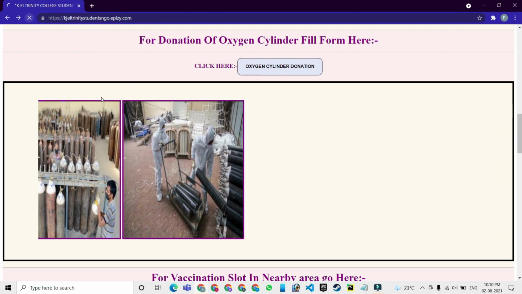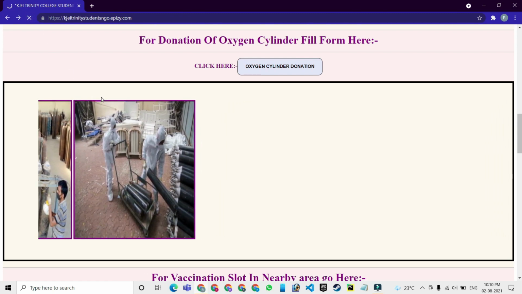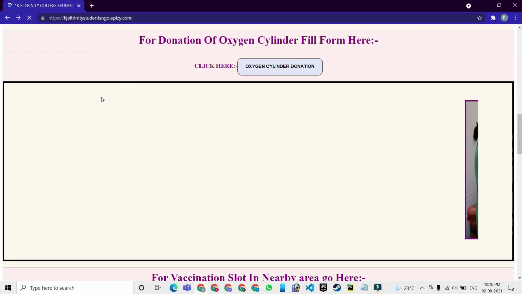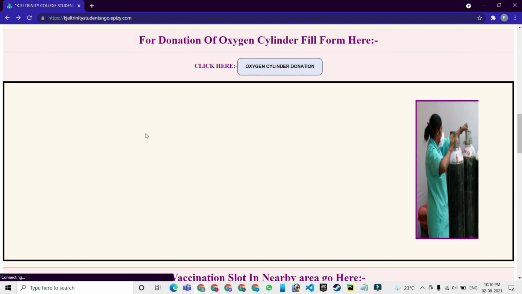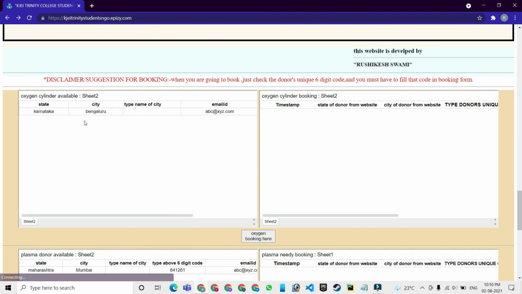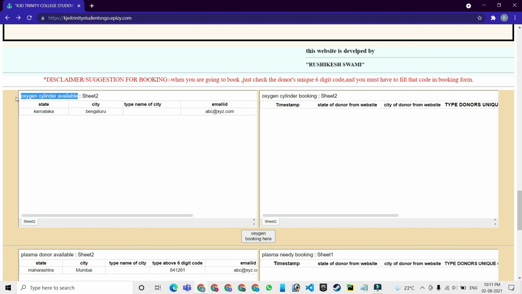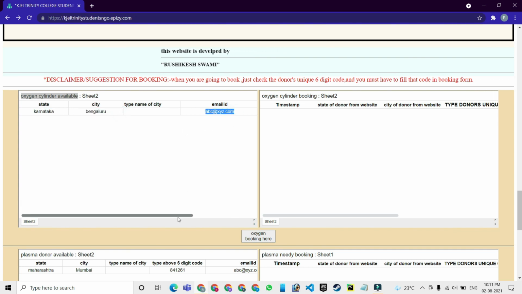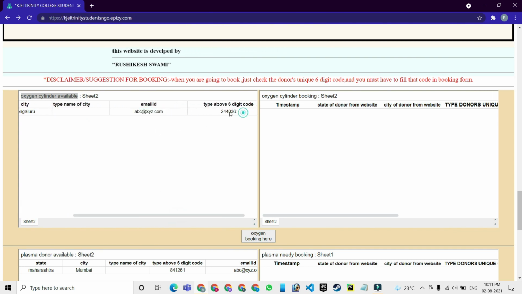After refreshing the main website, you will see the oxygen cylinder donor state name, city name, 6-digit code and email ID appearing on the main website.